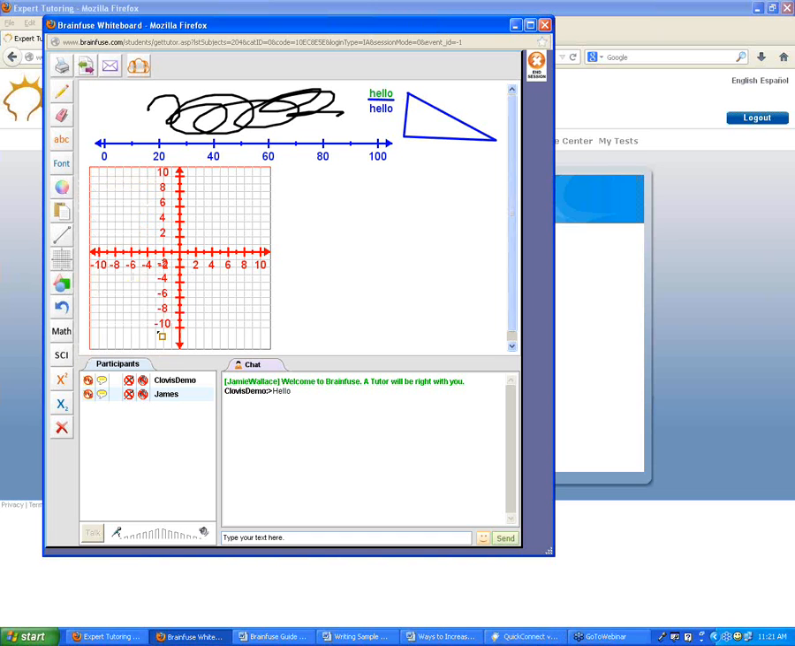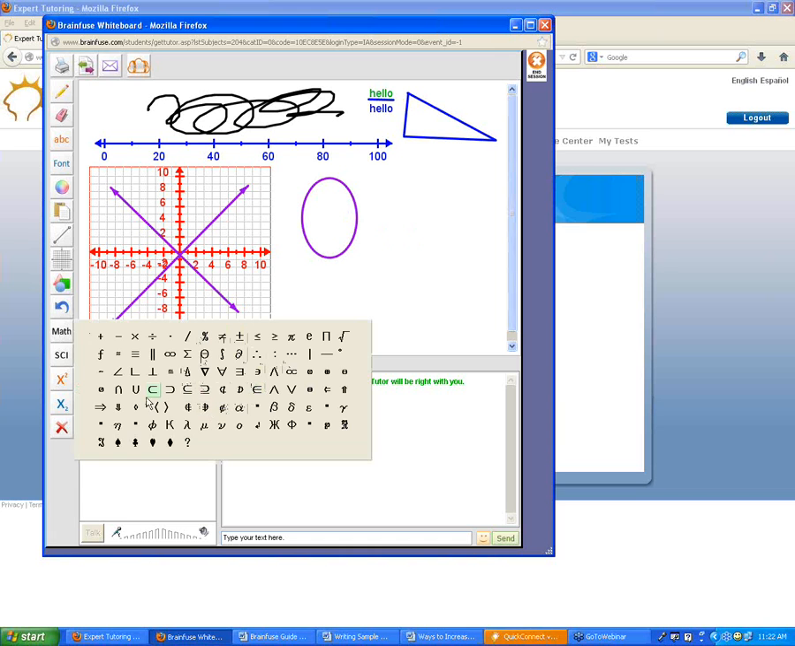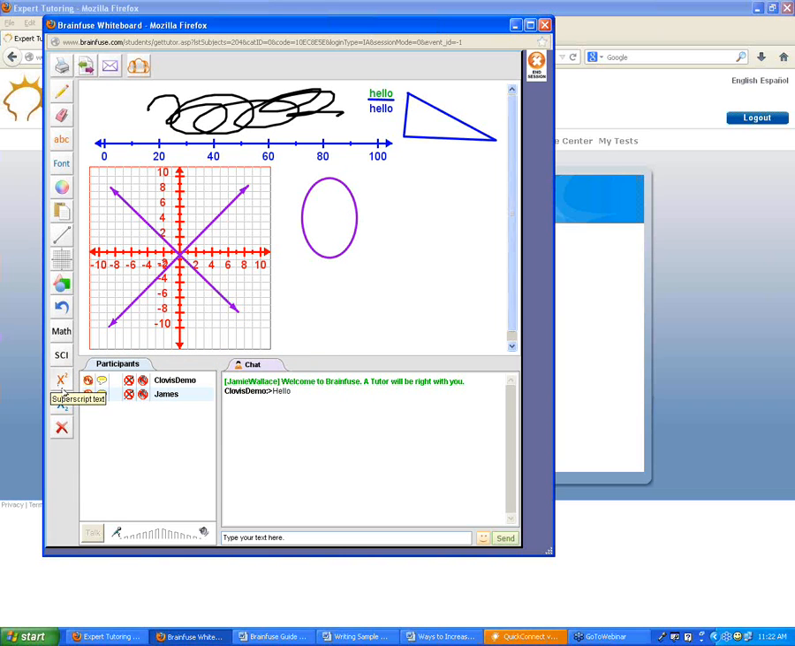This is a basic shapes tool. So you can use this to put lines onto a graph, or to put some other basic shapes on the board. The arrow just removes the most recent thing you put on the board, so you can keep clicking on this and you move backwards. Math button gives you a long list of math symbols if you need any. SCI does the same thing for science symbols. Then we have a superscript and a subscript button, and down at the very bottom you can clear the whiteboard.